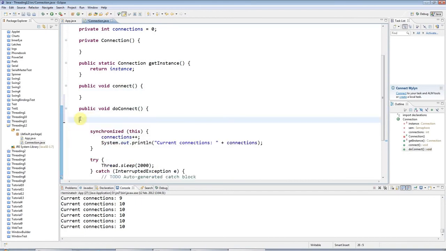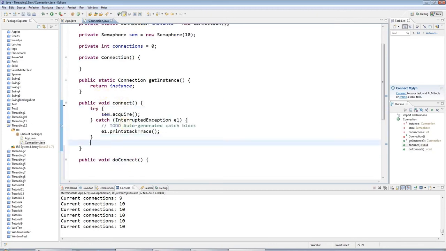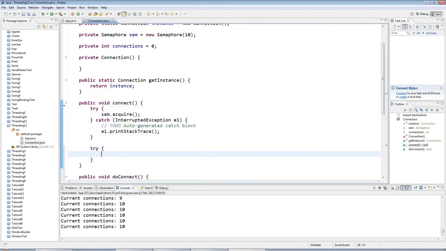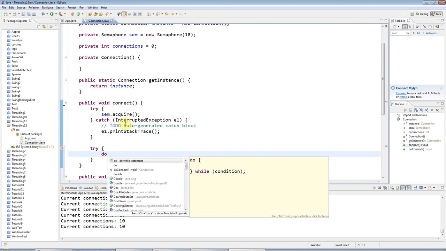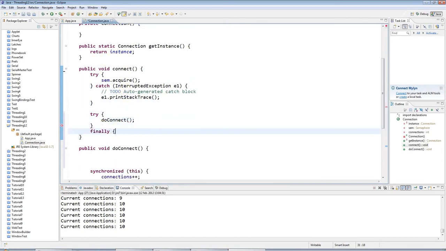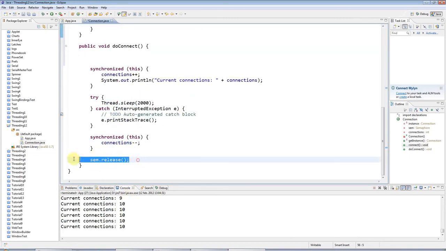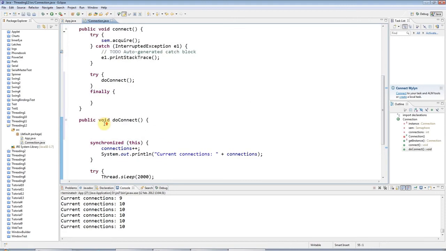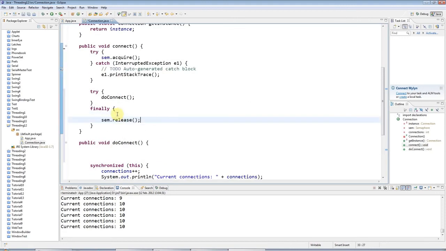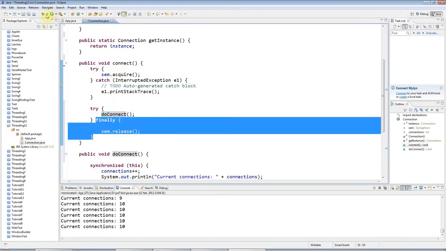in connect here, and then I'll say try, and in here I'll do my doConnect like that, and in a finally block here, I could have my release code here. So I'll take this out of here and put this in the finally block, and now even if my code in here throws an exception, the finally block will still run, and it will still do release.